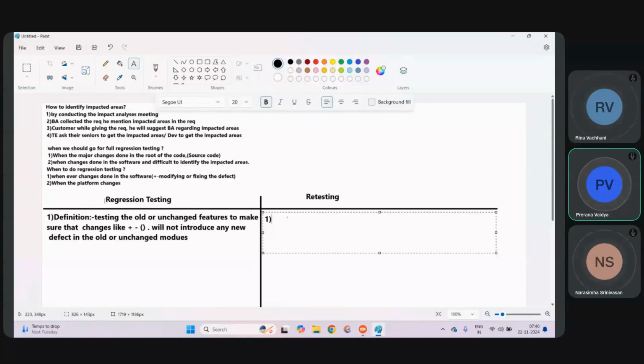Then what do you mean by regression testing? So regression testing is when we know that there are certain modules which are impacted and we are specifically going for that feature to ensure that the changes have taken place or not.